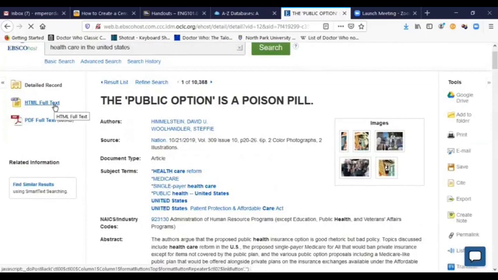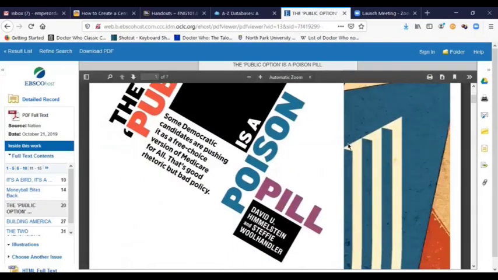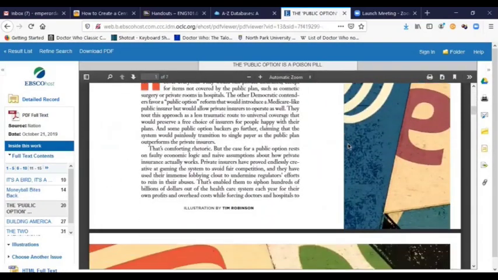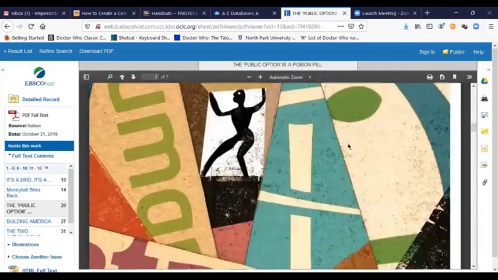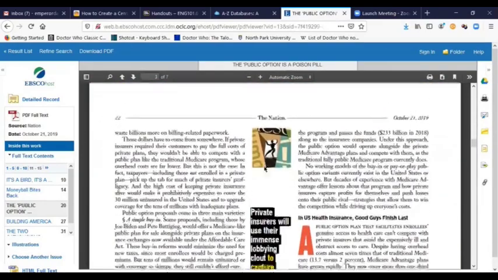That's going to be HTML full text, what we just looked at. But they may also have the option for PDF full text. And if they have the option for PDF full text, then you get an actual photograph of the article as it was originally appearing in that particular issue of the magazine. And you get the page numbers, the original page numbers.